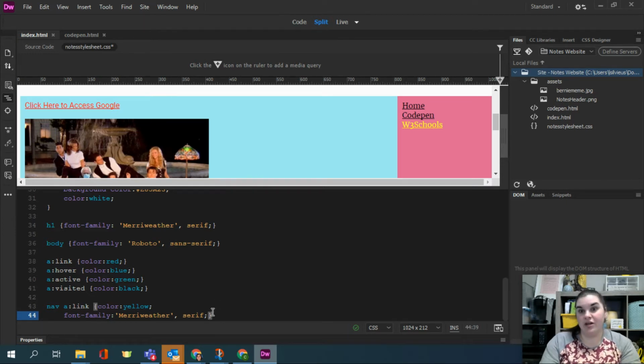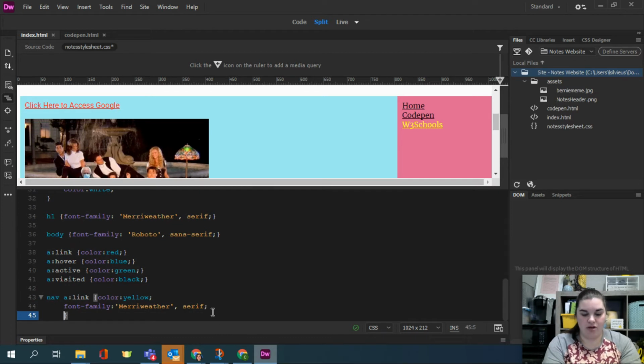Now let's say I don't want an underline, so I'm going to remove the underline there. That's going to be a text-decoration, I do believe is what that code is, and I'm going to put none, and you're going to see it's going to take that underline away.